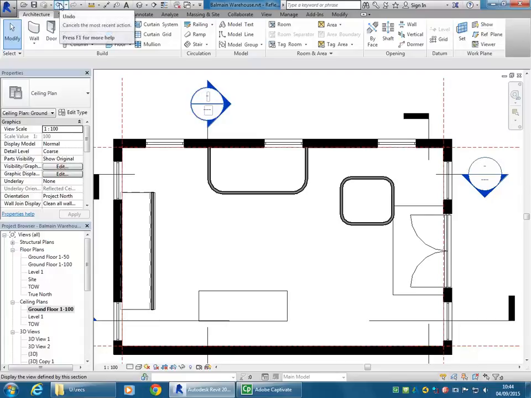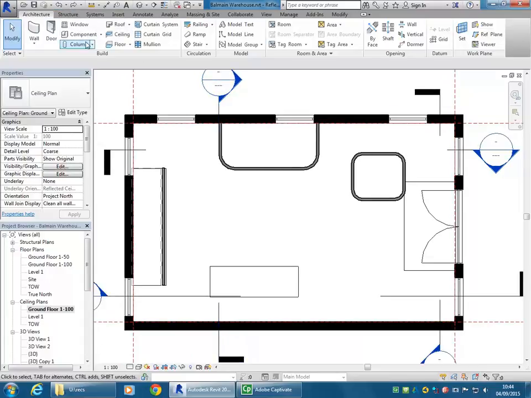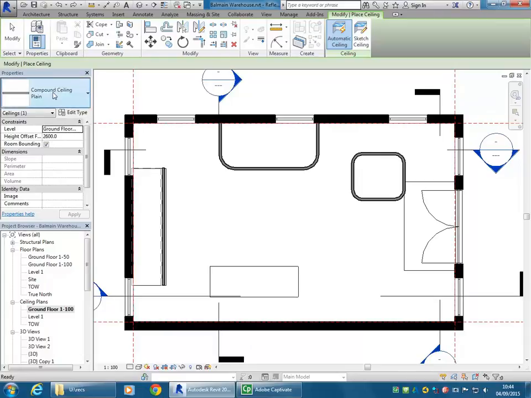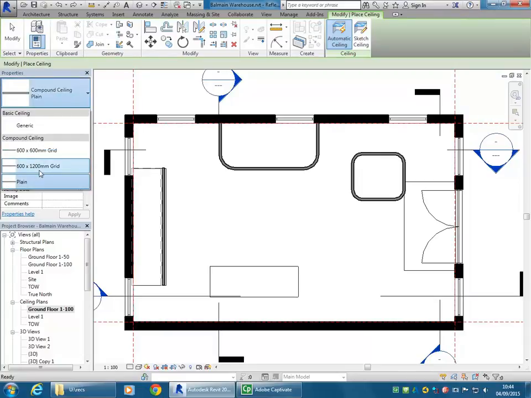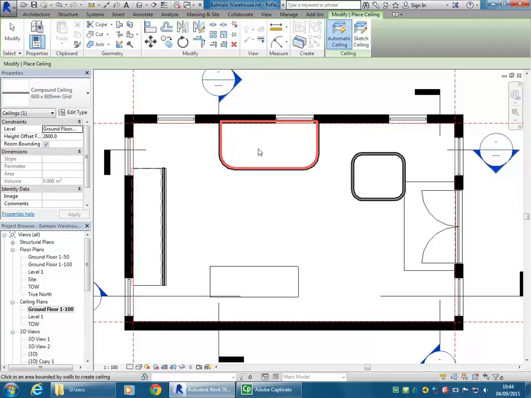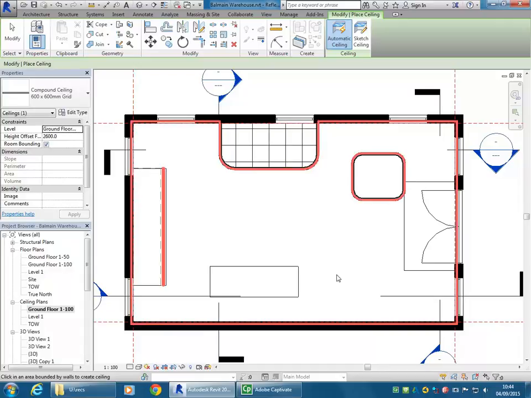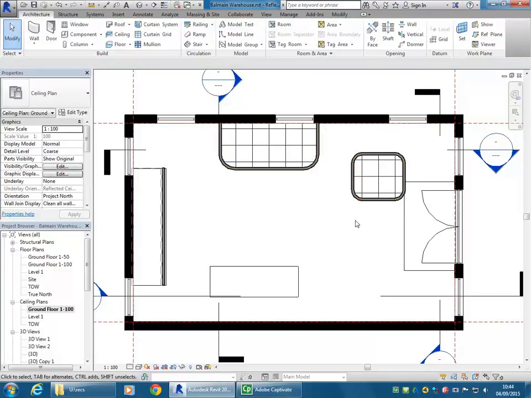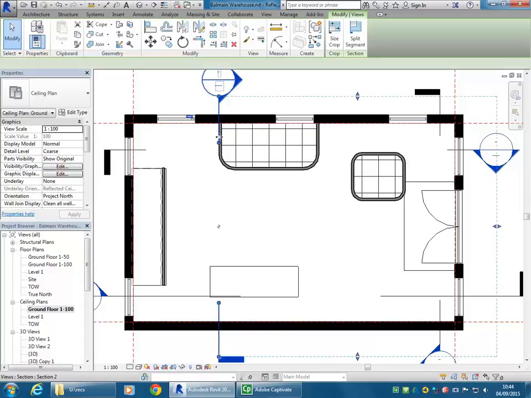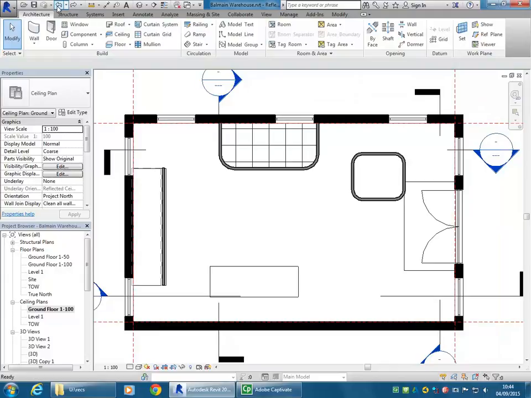So I'll undo, just to show you, if I go and make a ceiling again with one of the ceiling grids patterns, say I'll go 600 by 600 mil grid. And they're not very useful for residential, but I just want to show you one that's more clearly visible. So there you can see when I click that the ceiling pattern makes it easy to see. But when you're making your own ceilings, especially for residential, you probably want the compound plain ceiling. It's got a default thickness, I think 57 or something.